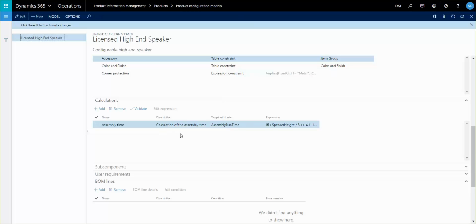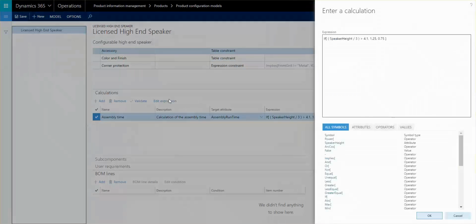In the example here, the assembly time is calculated based on some settings that are done during the configuration. What you need to have, obviously, is a name, a description, and a target attribute. So you have to have an attribute that you map into this model where you can put the result, and that has to be a decimal number for you to be able to set that value correctly. Let me click edit here, so we can take a look at this expression.